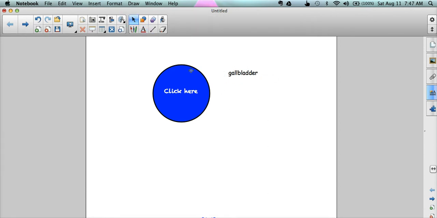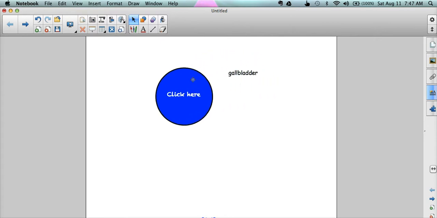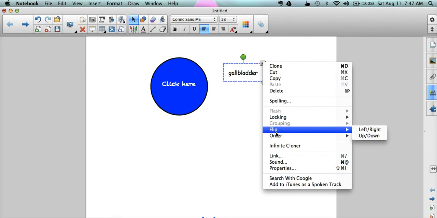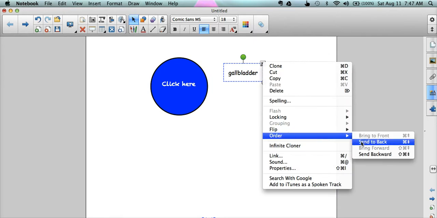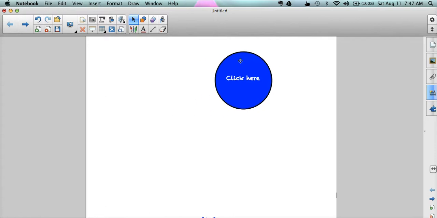Go back to my working arrow. Now if I drag this circle on top, you can see how gallbladder doesn't hide behind. So to fix that, I'm going to click on the word gallbladder. I'm going to go down to order, and I'm going to send to back. Now when I move my circle over, the gallbladder is behind.